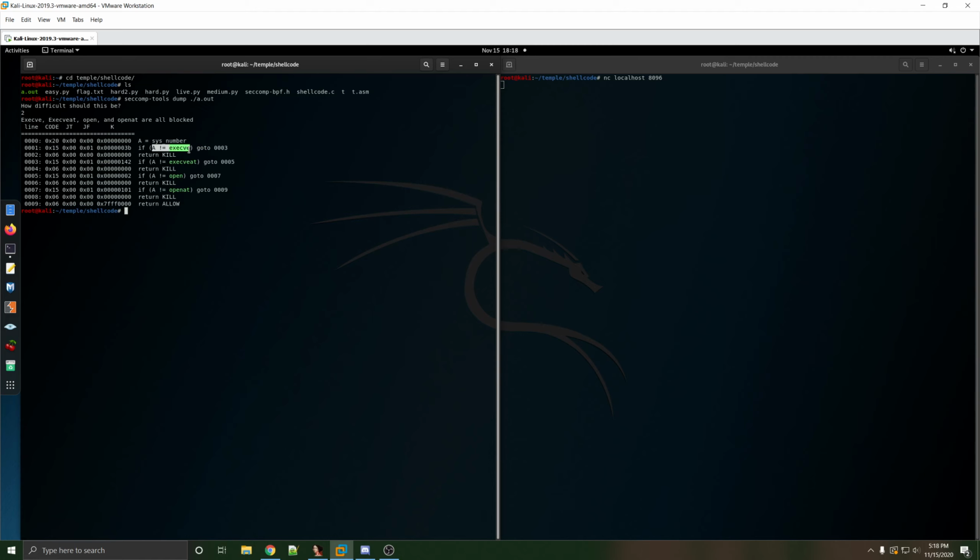So it'll check the syscall number and put it into A. If A is not equal to execve, it goes to the next check. If it's not equal to execveat, it goes to the next one. If it's not that, it goes to the next one. And if it's not that, it goes here. If it is any of these, it returns kill. So this is considered a blacklist approach, so you're not allowed to run any of these.